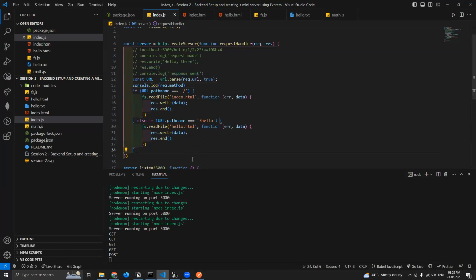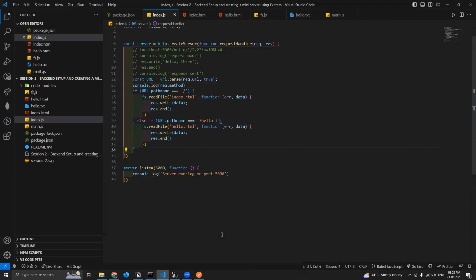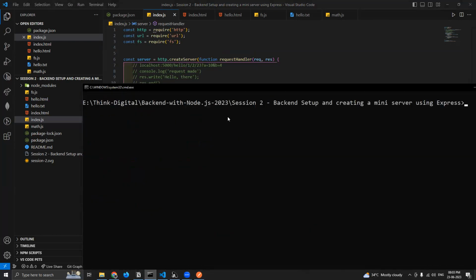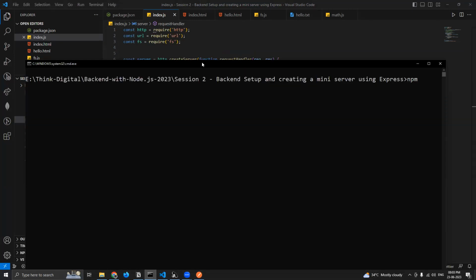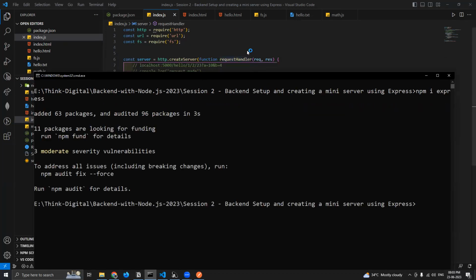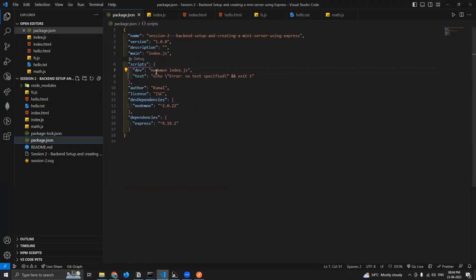All right, so this was one way. We have one more way of creating it, using a library called Express. So how do I use it? Just simple. You install Express first, npm i express. Go to my package.json, yes, dependency express, it's here.